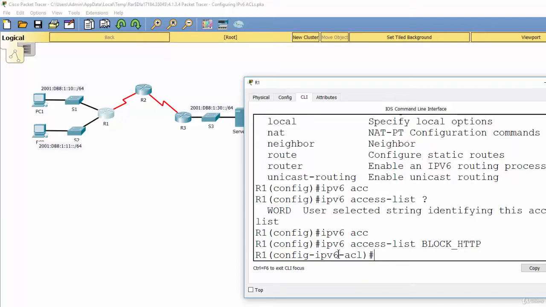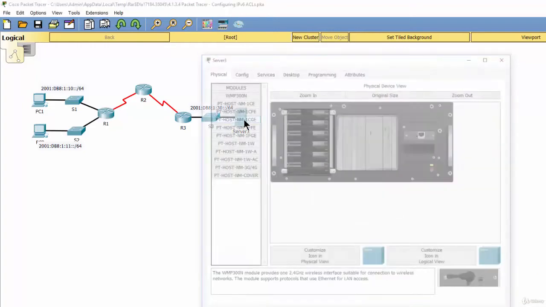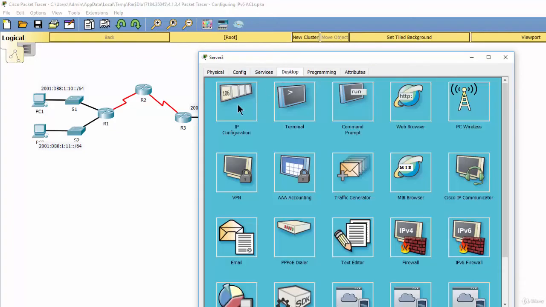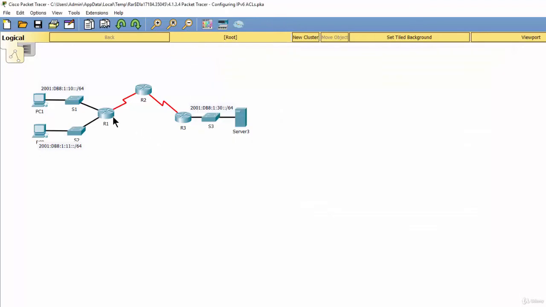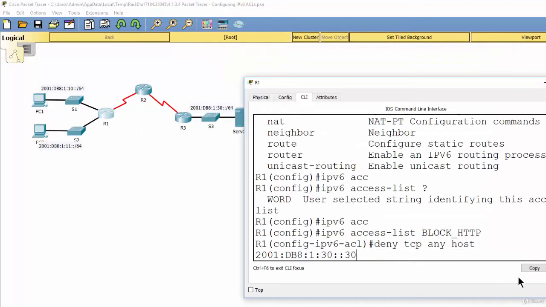Firstly, we deny HTTP from any source to the IP address of the server. I get the IP address of the server. Equal www.